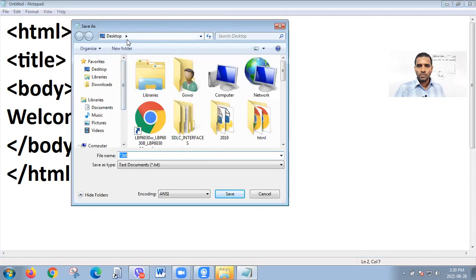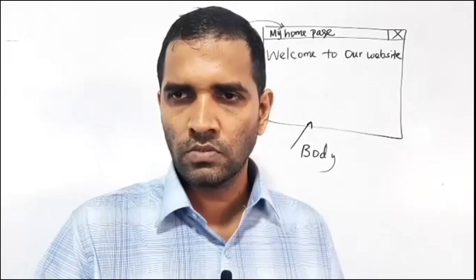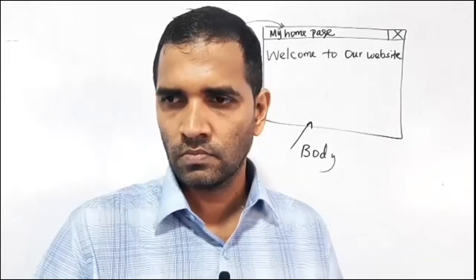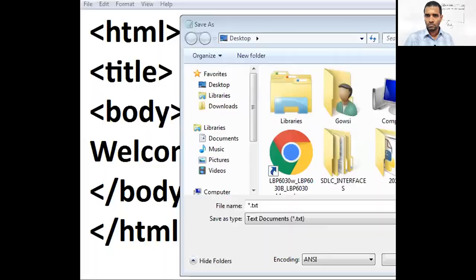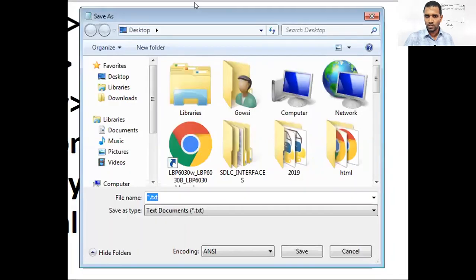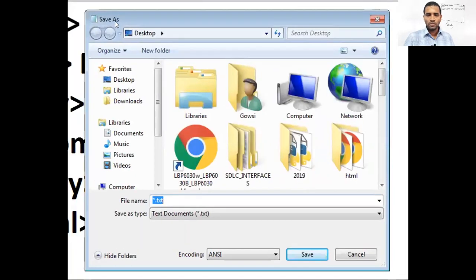Right. So you have to select the location first. Okay, let me zoom that dialog box. Right, look here. It's a general save as dialog box. So there you have to select the location. By default, it shows desktop. I just want to create a folder on the desktop.